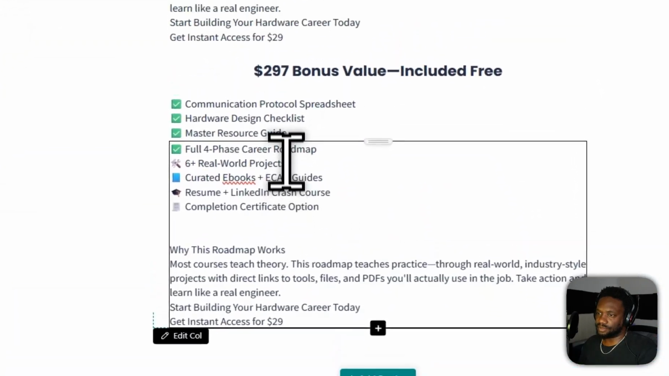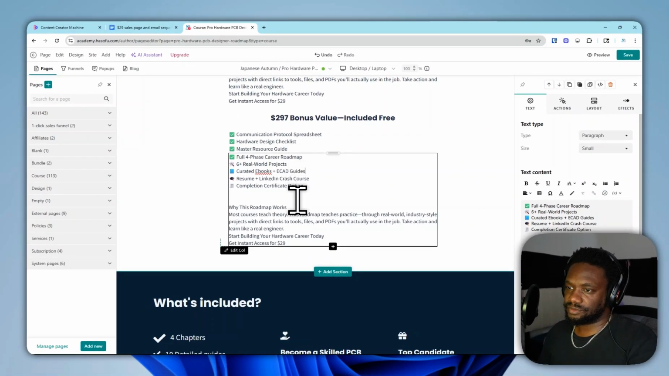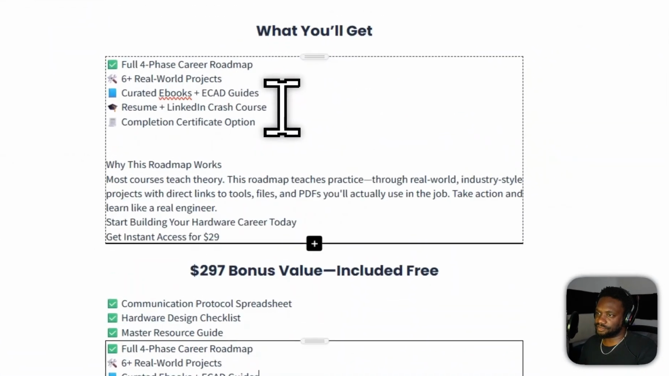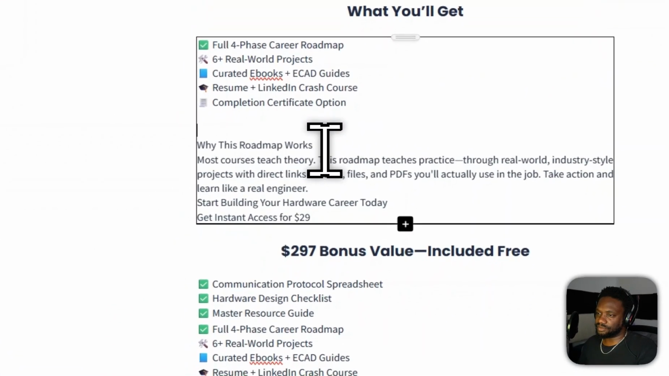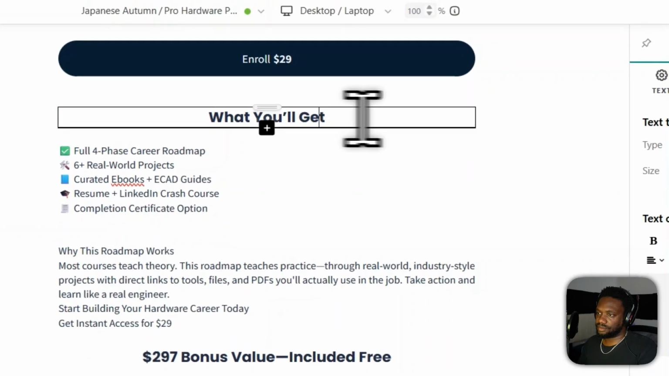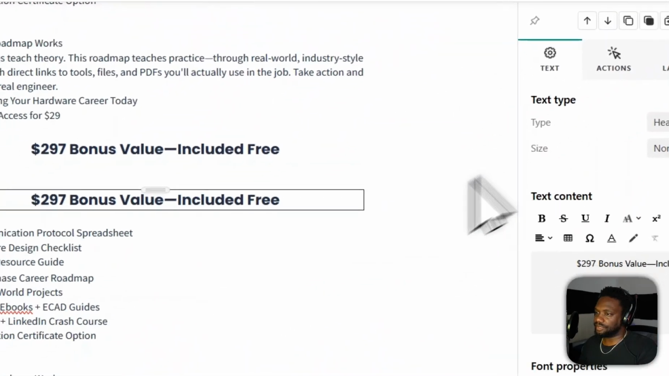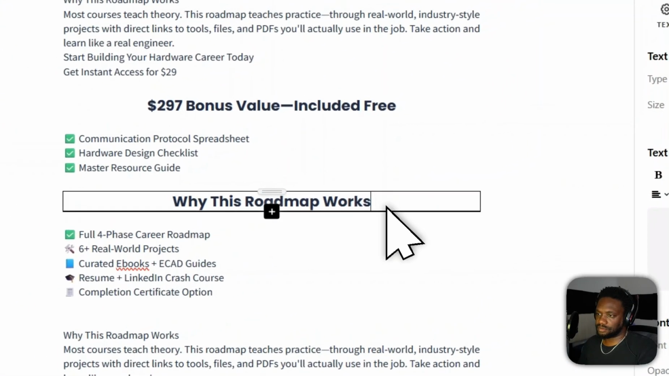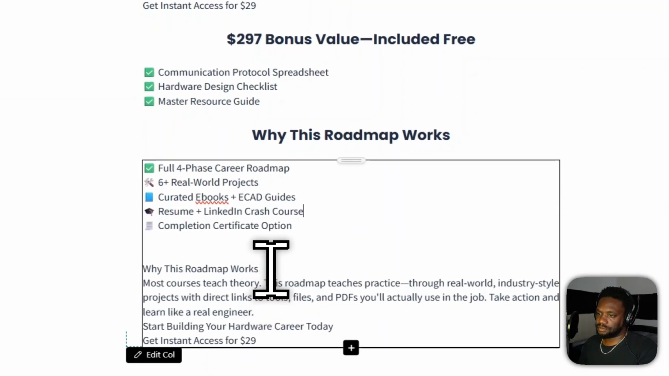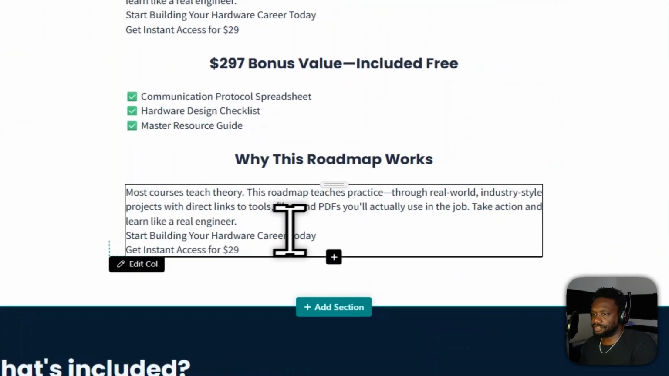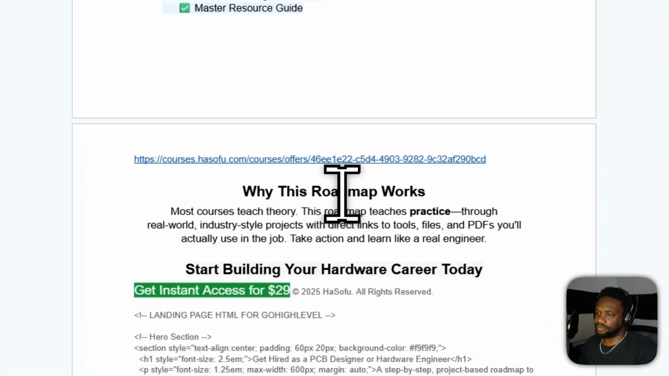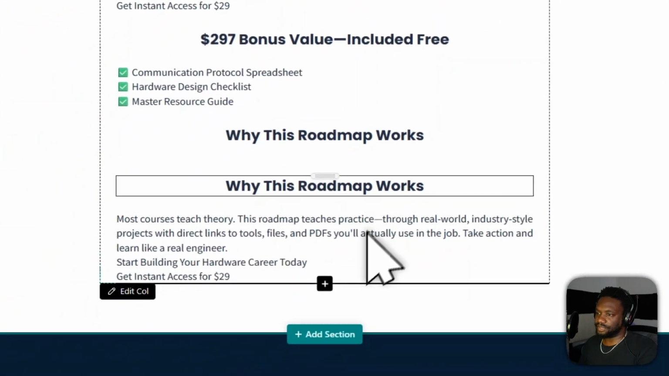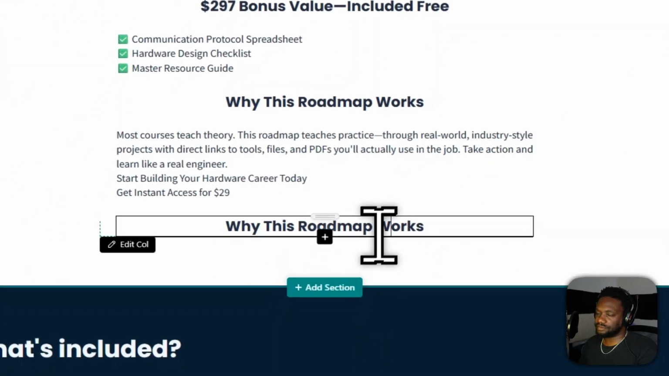Why this roadmap works. Wait, where does the full phase, hold up. What you'll get goes to full phase. Great. Why this roadmap works. Okay. We'll duplicate that text. Most courses teach theory, blah, blah, blah. Great. And then you want to do start building your hardware career today. Duplicate it. Drop that down there.